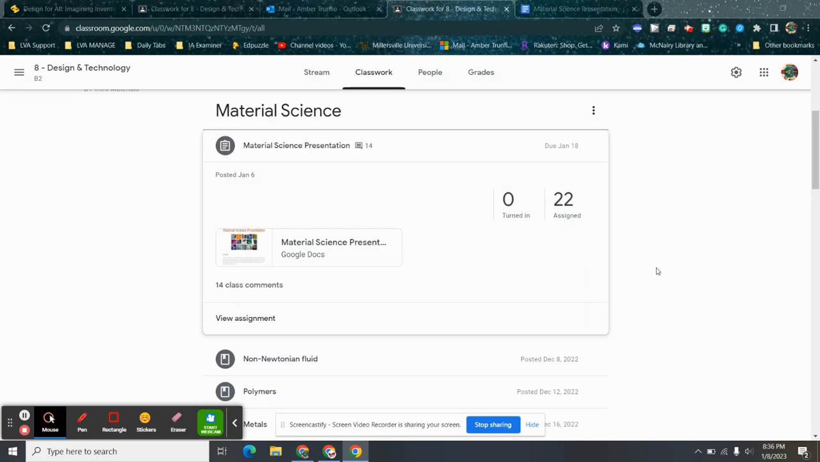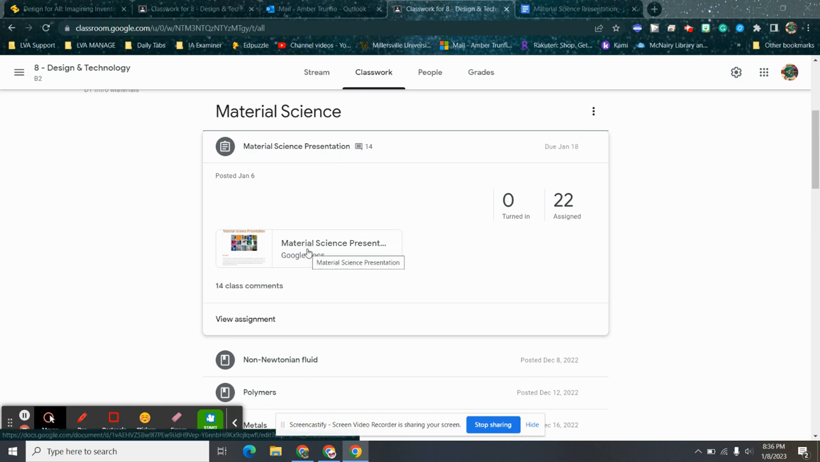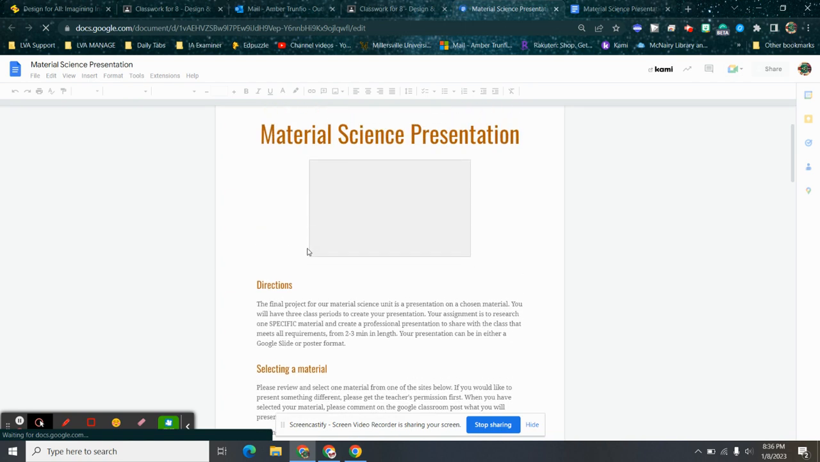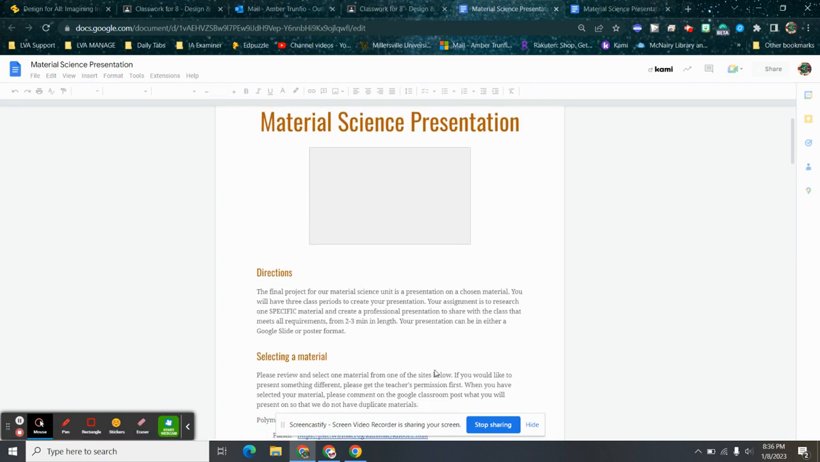We are going to be working on your first day of your material science presentation. So today is going to be based on finding what material that you want to present on and starting your research. So if you go to the assignment, reading through the project directions.